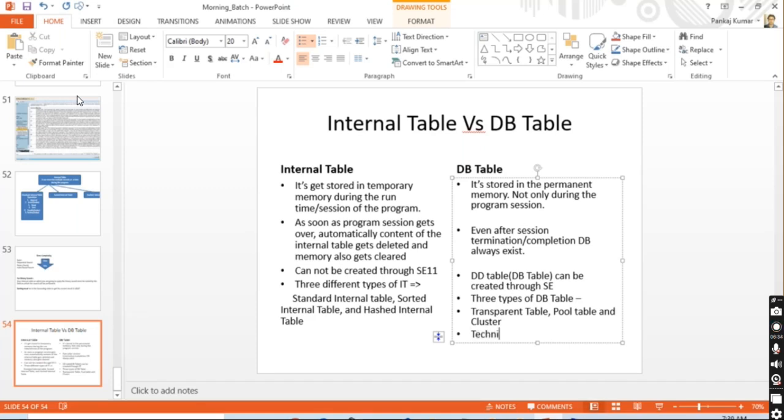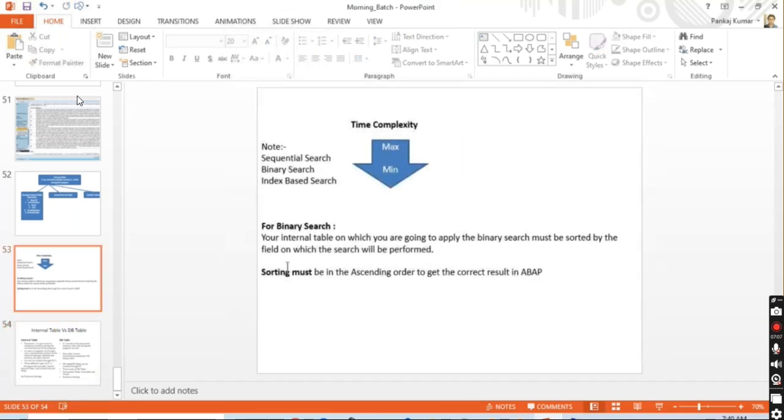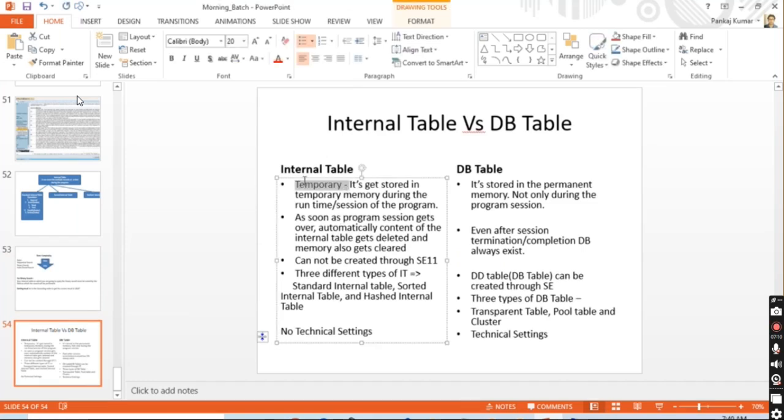Here you have the technical settings, right? Here you don't have any technical settings. So these are some differences, but the very important difference is, the internal table is temporary, just remember this one, that will be enough. Okay, temporary. And the second one is permanent.